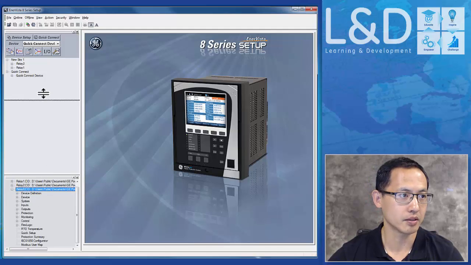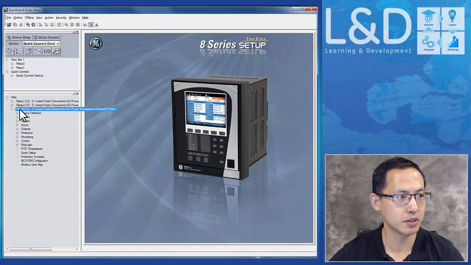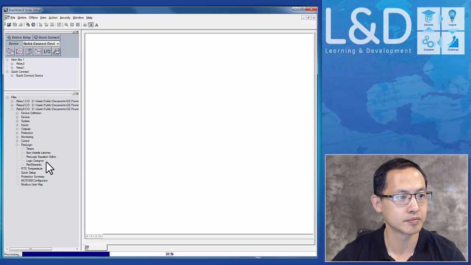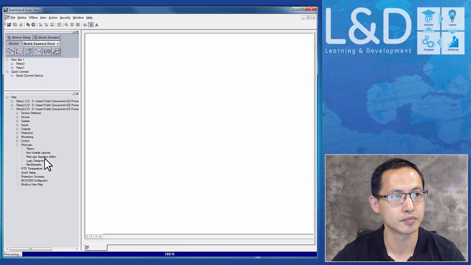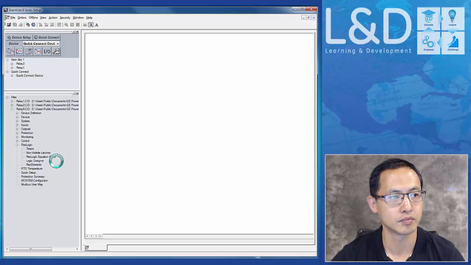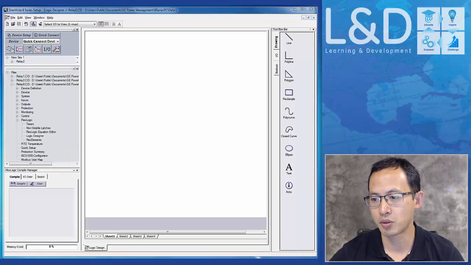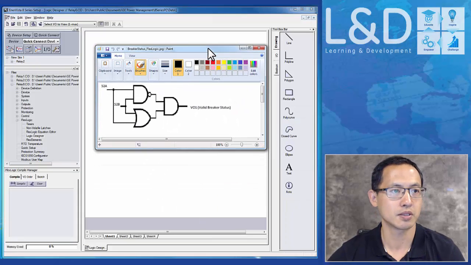Now I have an offline setting window and one generated offline setting file, relay 0.cid, and I can open my Flex Logic Designer. In this demonstration, I will program a small logic diagram.